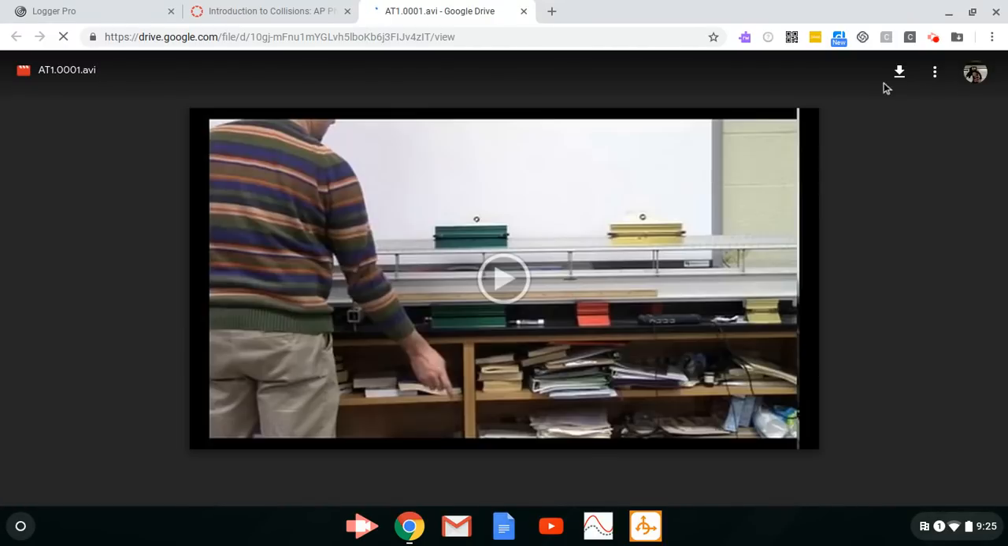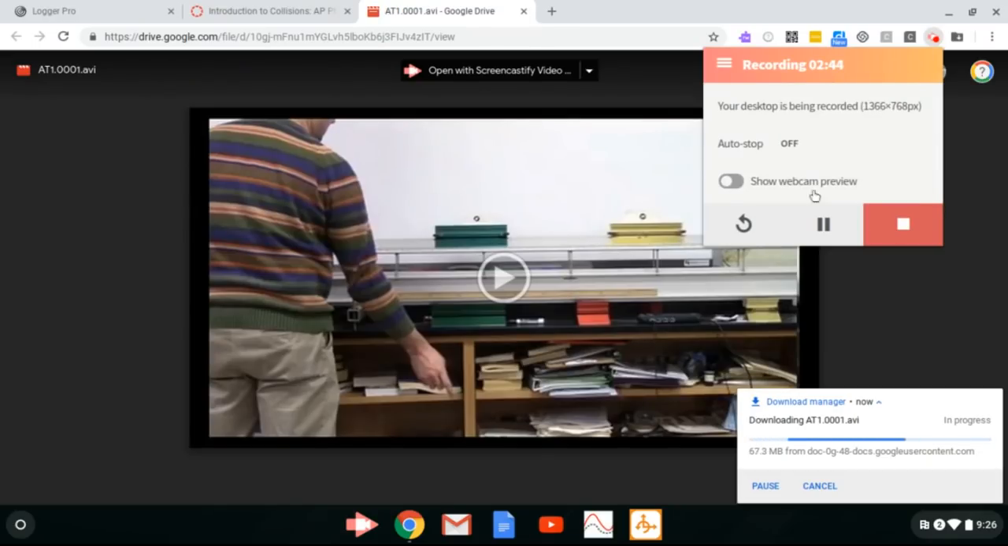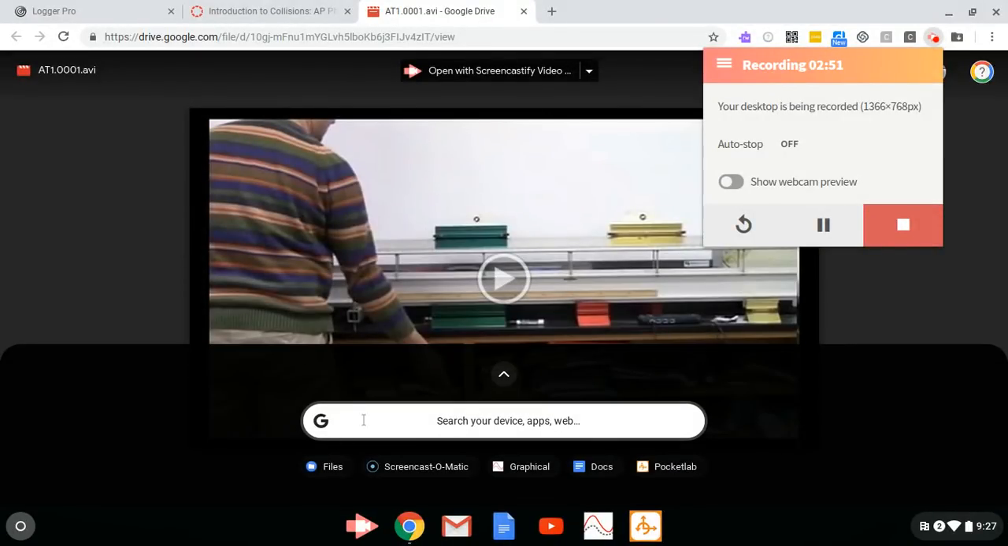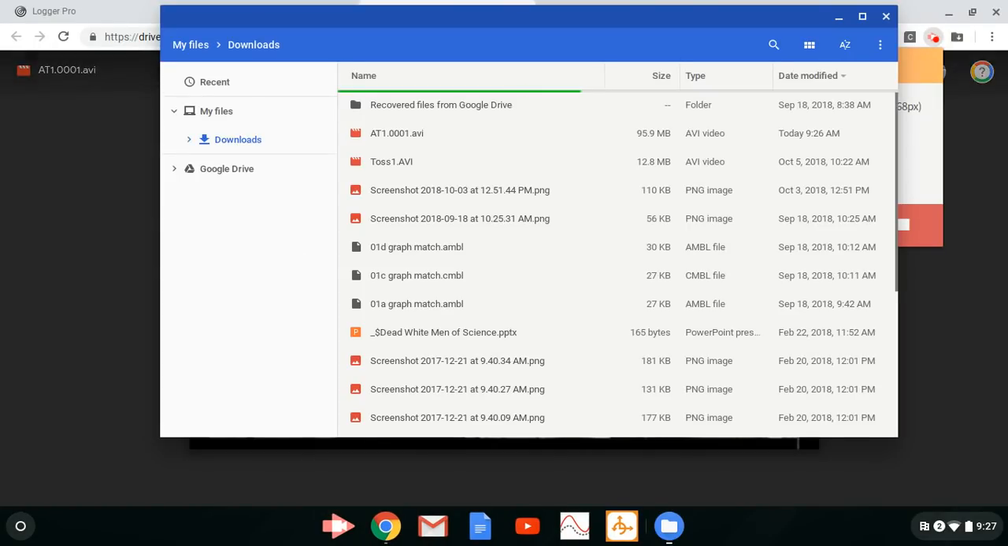That's just going to play. But maybe I can download it over here. Yeah, download. Slowly downloading. All right, that's happening. Pause it. I think your machine might operate a little differently from mine, but I'm just going to hit that little circle, and if I type in file, I get this thing, and this is how I can get to where my downloads are.